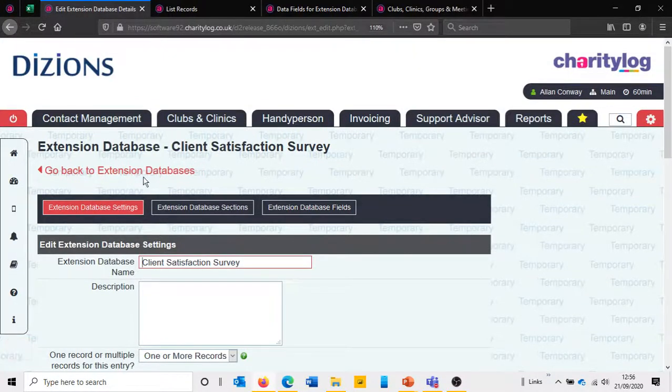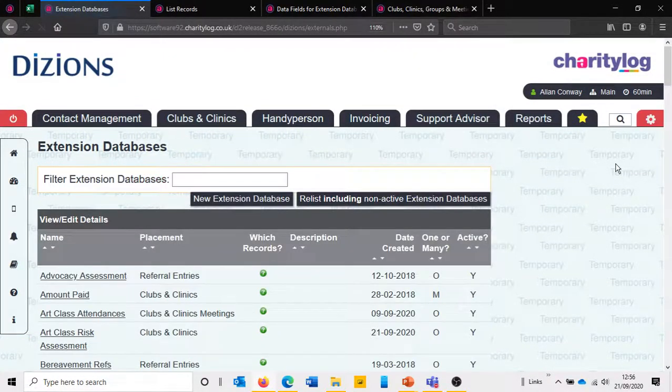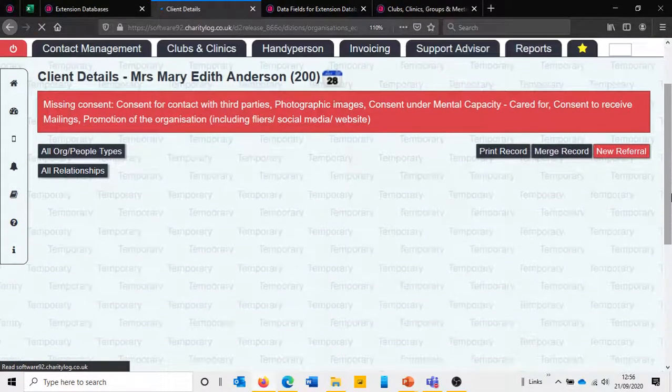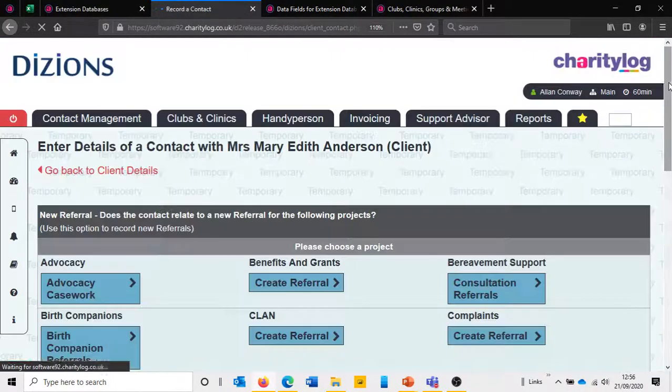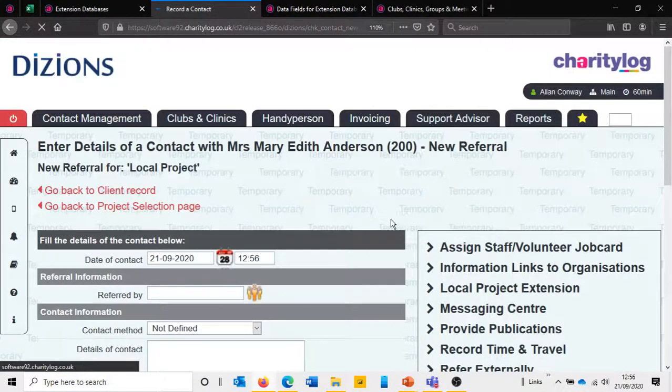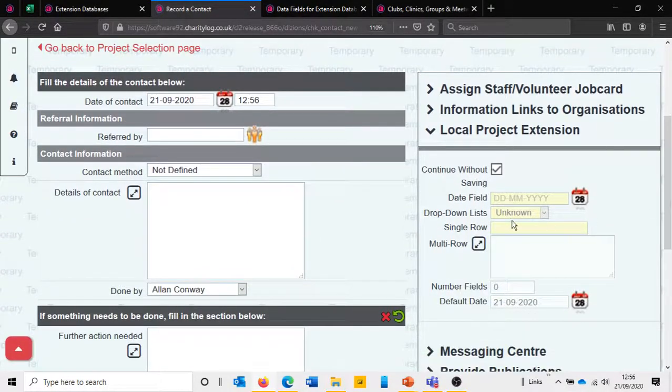Okay. The next way to do it is on a referral or contact, and an example of that is if I go back into my client record, if I refer them to one of my projects, you're going to see what I mean by this. I'm just going to select one of the projects that has one set up, and when I create my referral, in the record a contact screen, you'll see on the right hand side I've got an extension database. When I open that up, I've got different options. So it's a date field, I've got drop down lists, I've got single row, multi-row, things like that. And this is just me extending the information that is attached to this referral.